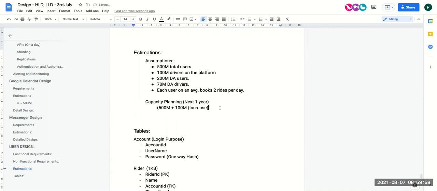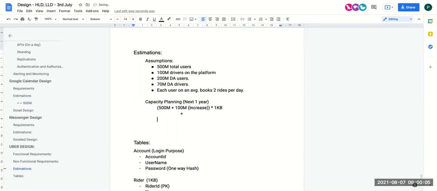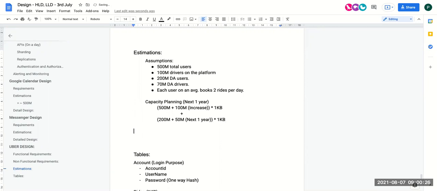We'll say that these are the total number of users into 1 KB. Plus, what else do we have? We have drivers. We have 200 million drivers. Considering a 20% or 25% hike, we have 50 million more drivers in the next 1 year, into 1 KB, correct? Plus, what else do we have?